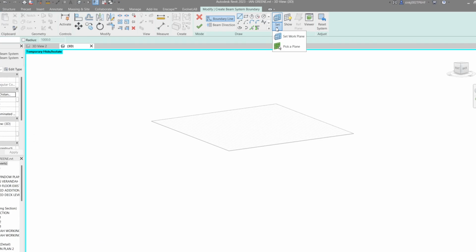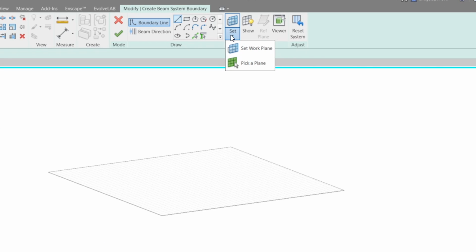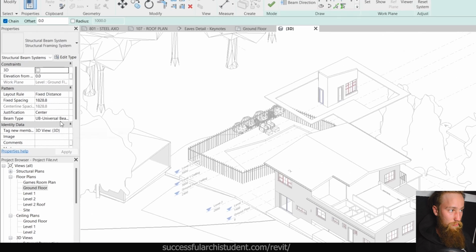The first thing you want to do is just set your work plane, and then once your work plane's set, you can set out your different rules in the properties panel.